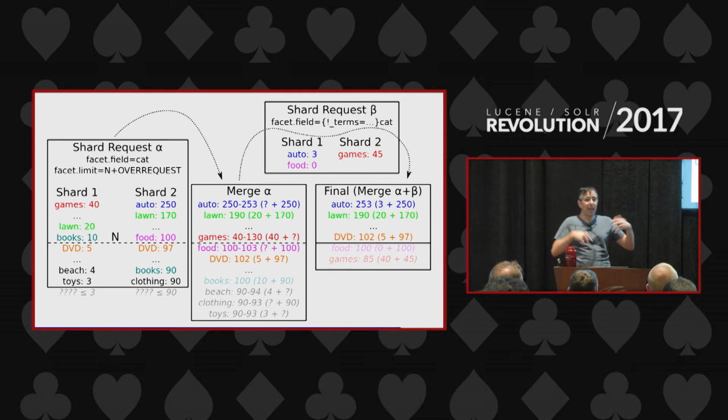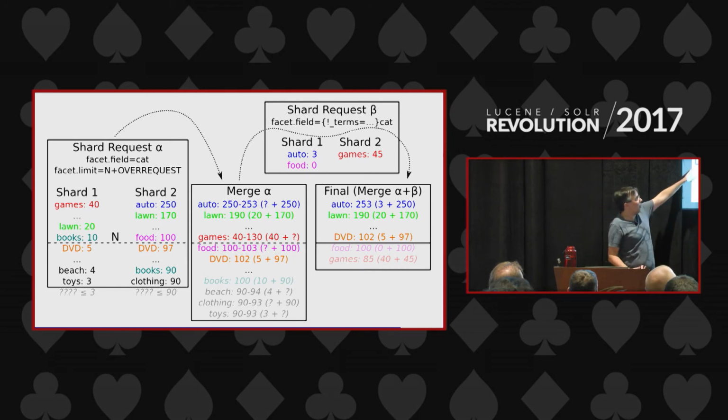So when we're doing that beta request, when the query component is asking for the name field of every document, the facet component is saying, yeah, and while you're at it, please tell me, shard 1, the count of auto and food. And while you're at it, shard 2, please tell me the count of games. And when it gets that data back, it merges it in with the model it's already built from alpha to compute that final list. And whereas here we were over requesting, right?